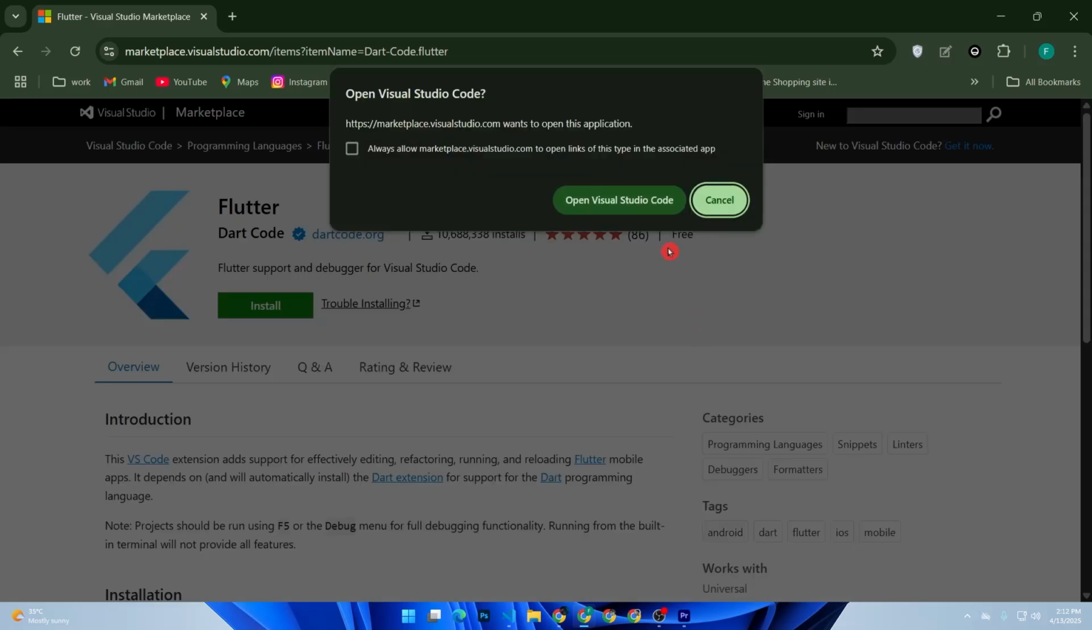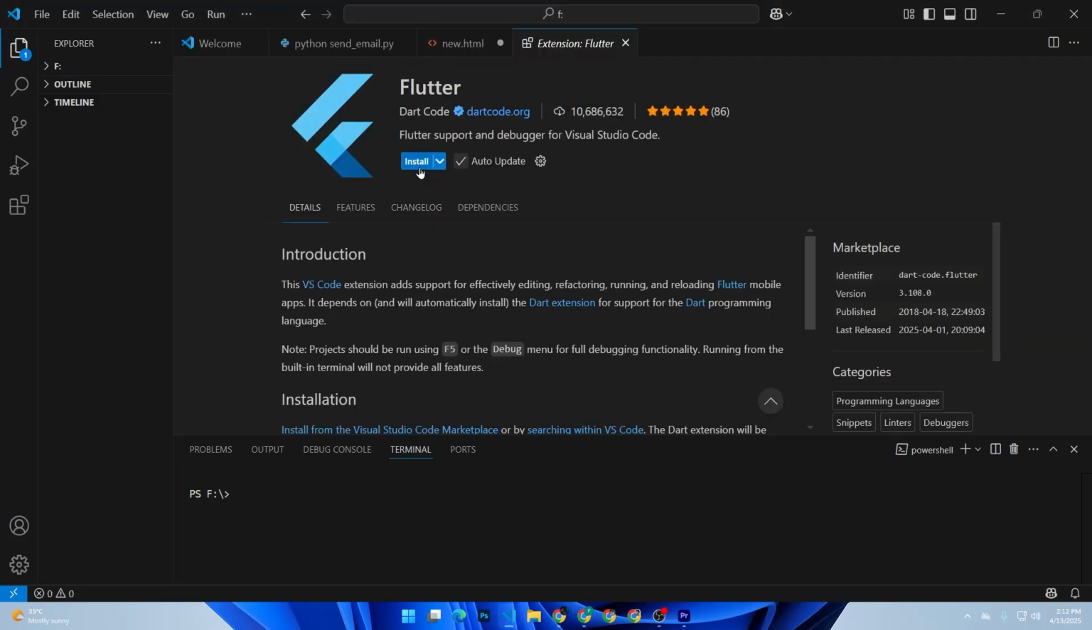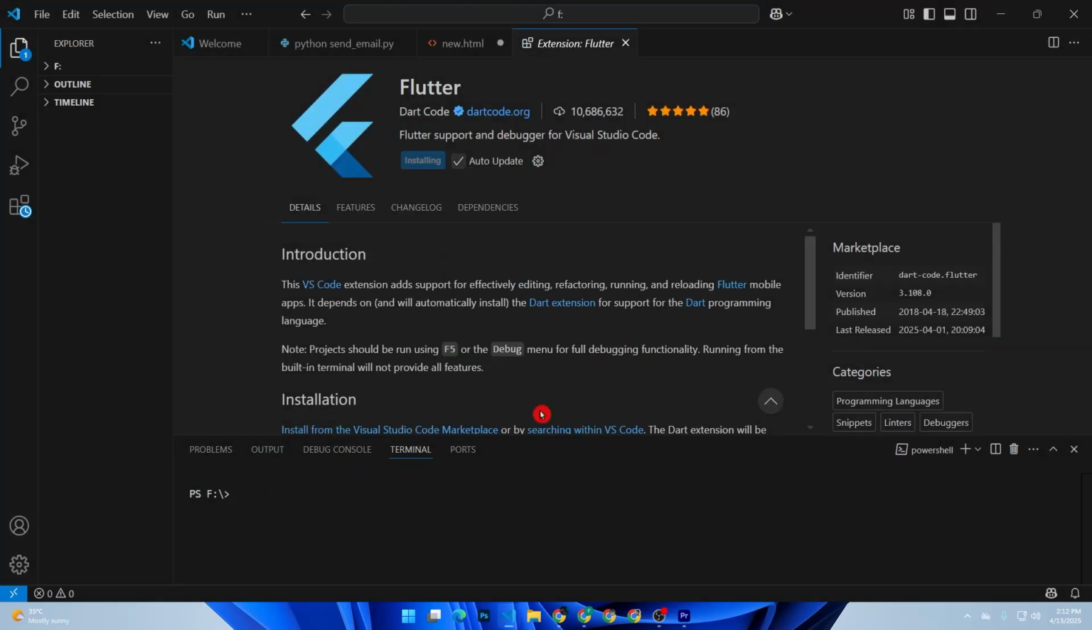Then continue and open Visual Studio and click install and trust publisher and install. Now it's installing. Once Flutter is installed, you can check it with a simple command.